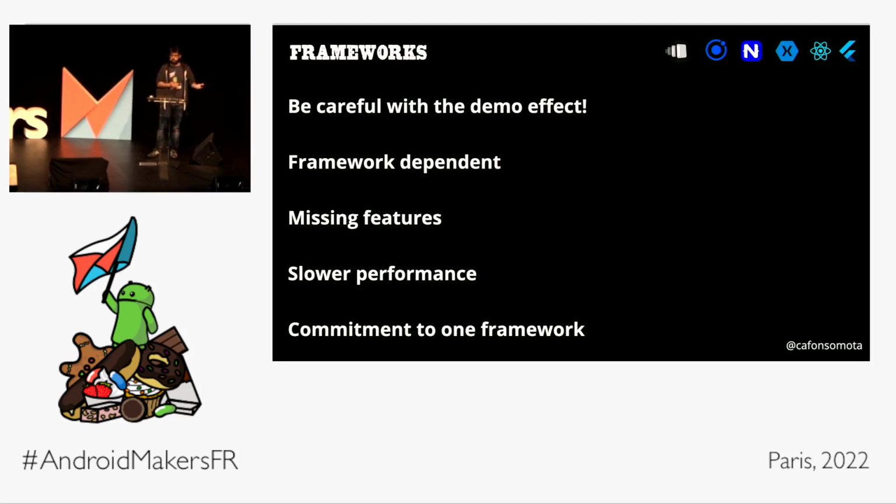Sometimes there are missing features. Typically, if there is a feature that is missing from Android or iOS, they don't implement it. You need to go to the community and see if someone implemented it. You have slower performance. I know that this is always arguable, and in the case of Flutter, performance is quite good, but on most of them, you start seeing the application lag. And once again, committing to one framework, are you sure that you want to commit the next 10 years to that framework?